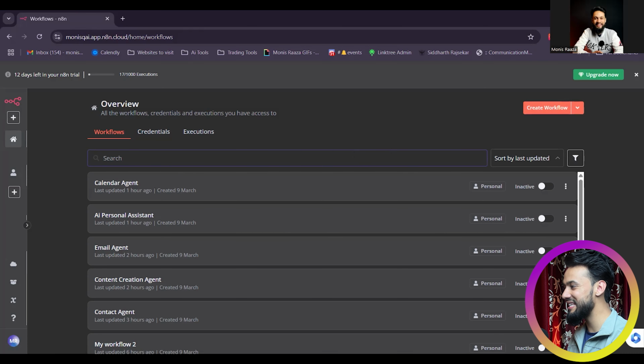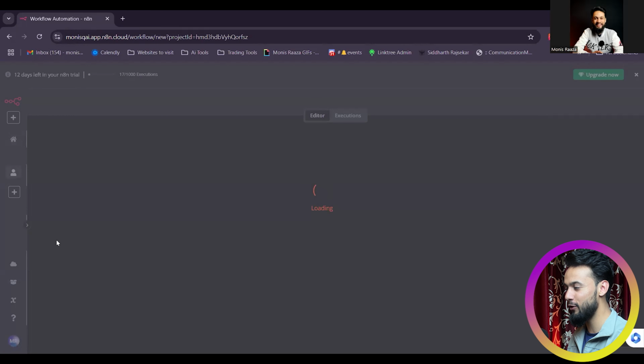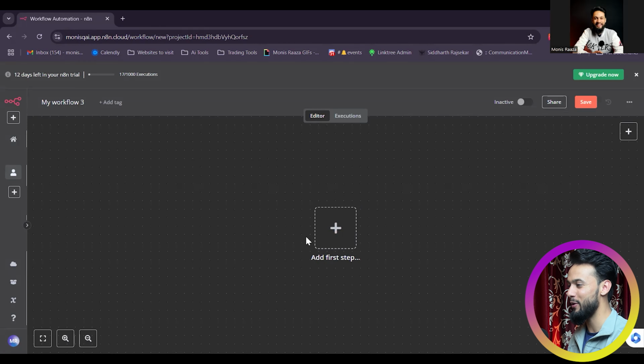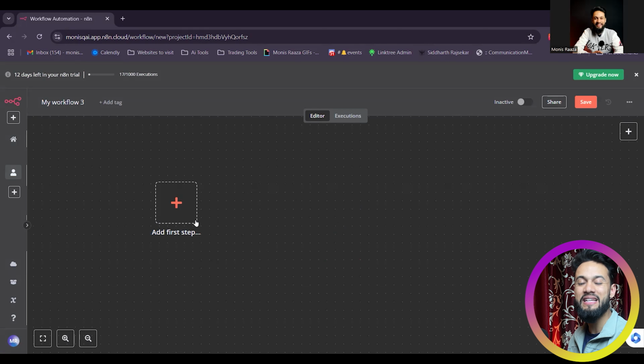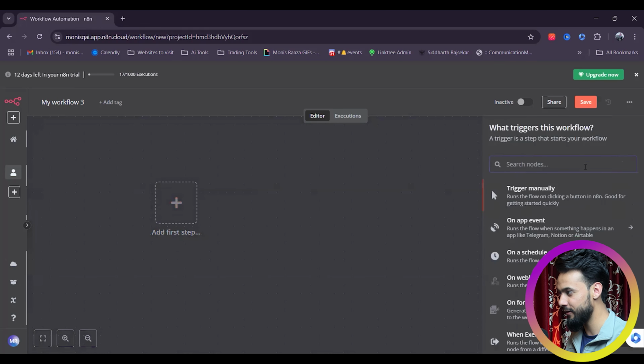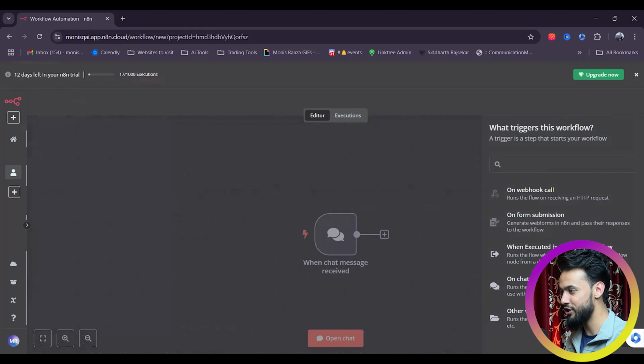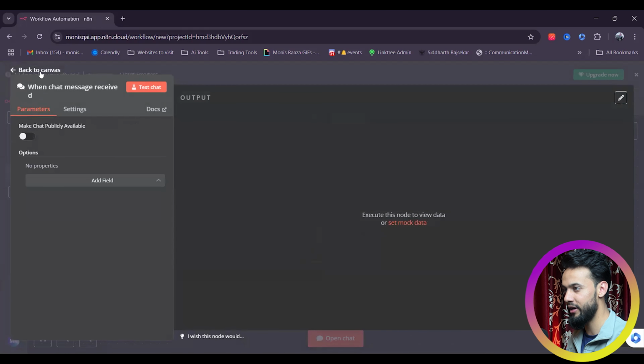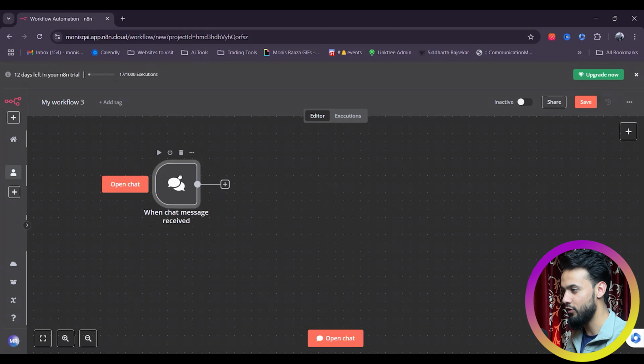So now you're gonna see this black canvas over here. Now we're gonna click on create workflow, and now you're going to see this canvas which is saying add first step. The first step for us is going to be setting up a trigger that tells your agent when to activate, and for this project we are going to use on chat trigger. Let's click on add first step over here, then scroll down, click on chat message, and go back to canvas. Now you're done with this.